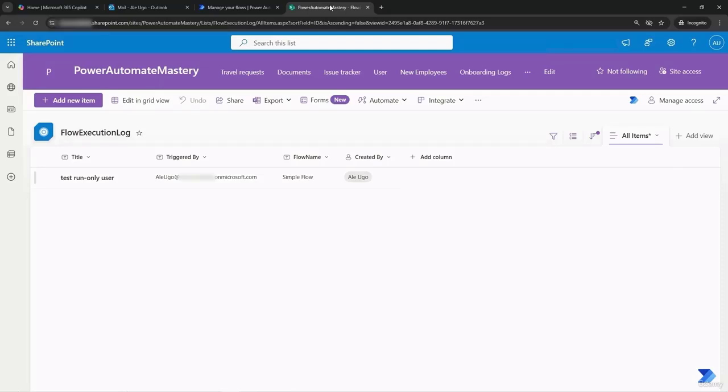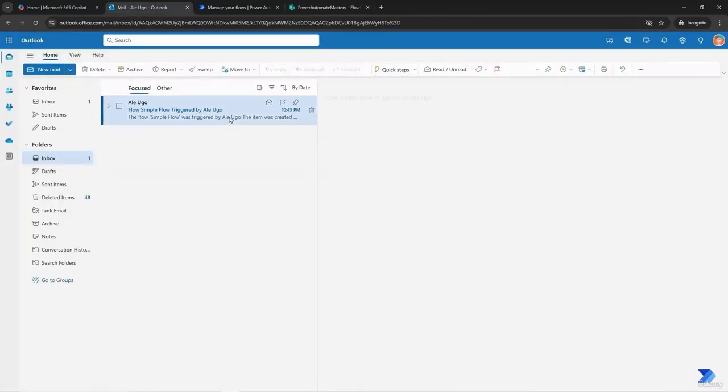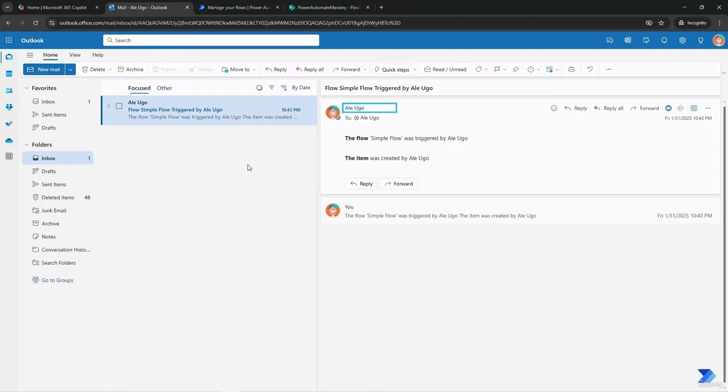Then we check the email sent out by the flow. Upon reviewing the email, we observe that the email is indeed sent from Alugo's Outlook account, not from any other user or service account. The email body correctly indicates that the flow was triggered by Alugo, and the SharePoint item was created by him, ensuring that all the actions are properly attributed to the initiating user.